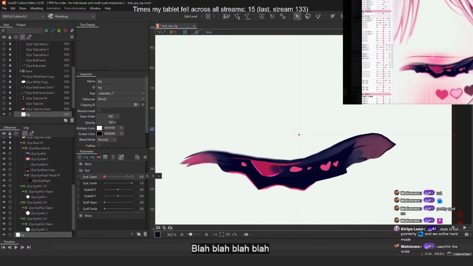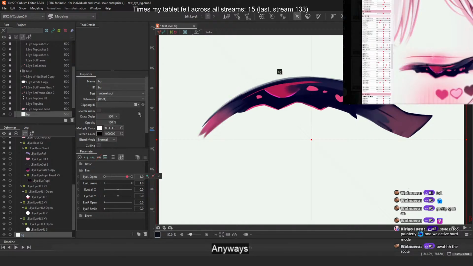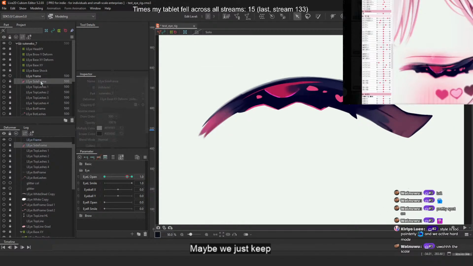Anyways, maybe we'll just keep it like this for now. It's really hard to tell how good it is until everything comes together. So there's a lot of back and forth in this process. And then I guess the next part would be... Let me see. What is the suggested next part?